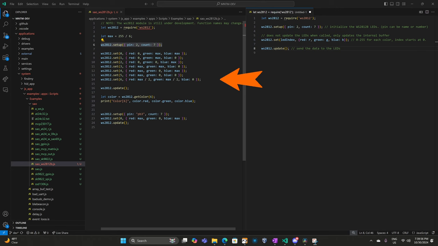On the left, you can see the WS2812 app, and on the right are the key functions. I haven't submitted this module to Momentum firmware yet, so the names may change, and the function signatures may change as well. Setup takes an object with the pin set to the flipper pin number or the flipper pin name, such as PB3. And then the count is a total number of LEDs connected to that pin.